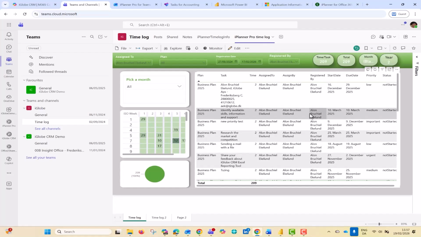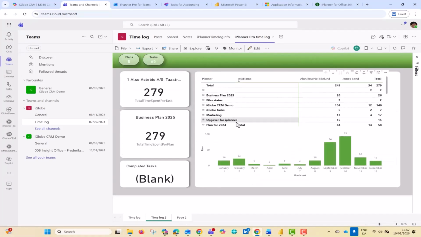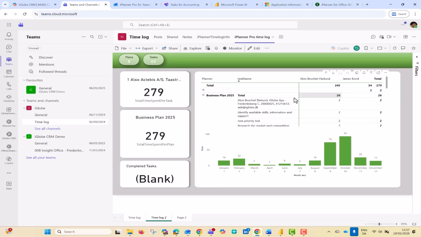So this is just an example where we can see the tasks, filtered in different ways. I can also go in here and see, for the business plan here, we spent 26 hours, and how much time we spent on different tasks. Point is, by adding time registration to the task, you would get even more out of working task-oriented.